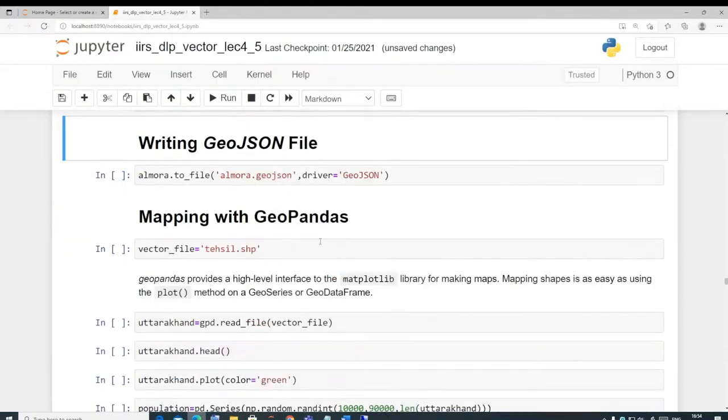Similarly, suppose you want to write it in GeoJSON format. You have the dataframe and you want to write it in GeoJSON format.